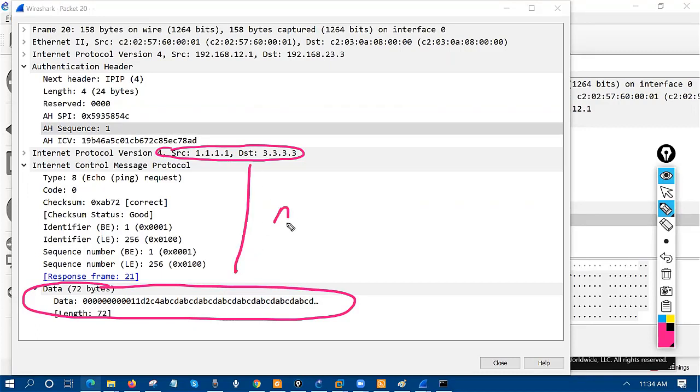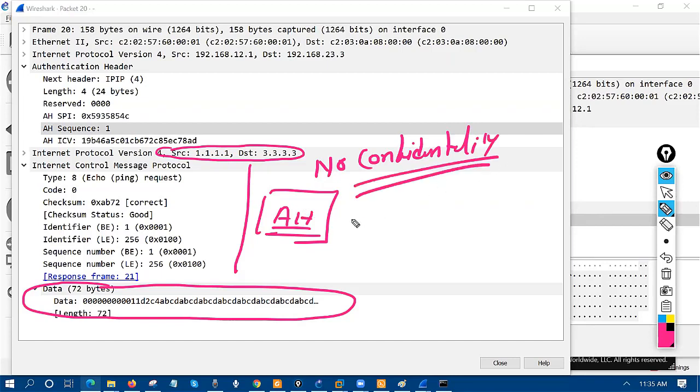There is no confidentiality. As compared to ESP, in AH there is no confidentiality. We have integrity, but there is no confidentiality. So even in your Cisco exam, they will ask you to configure ESP over there. Even in the troubleshooting part, even if something is pre-configured, you will always see ESP over there, not AH.